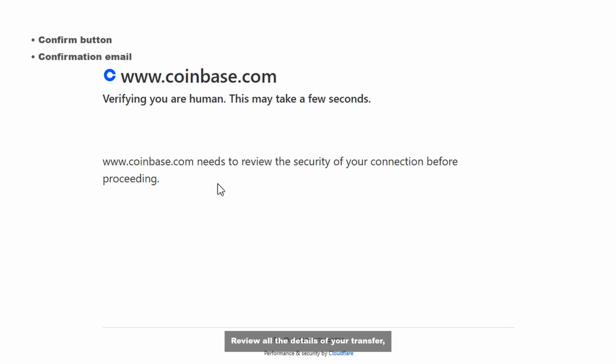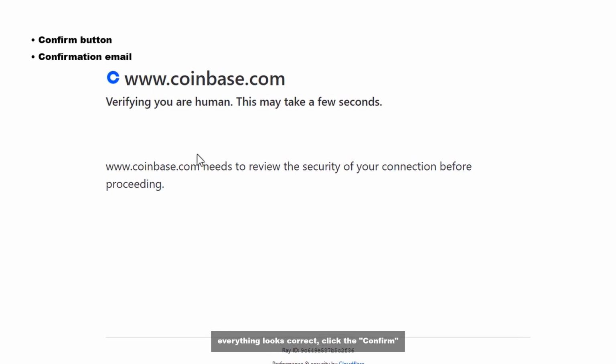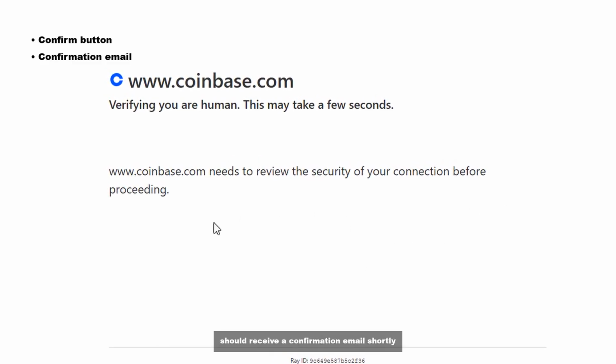Step 5. Confirm the transfer. Review all the details of your transfer, including the wallet address and amount. If everything looks correct, click the Confirm button to complete the transaction. You should receive a confirmation email shortly after.